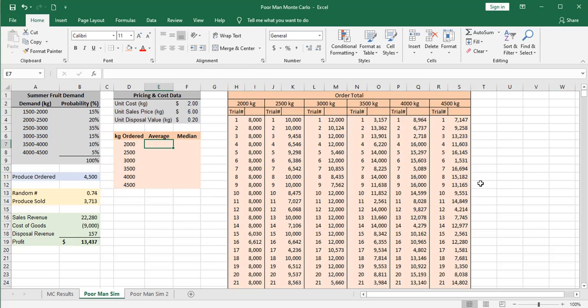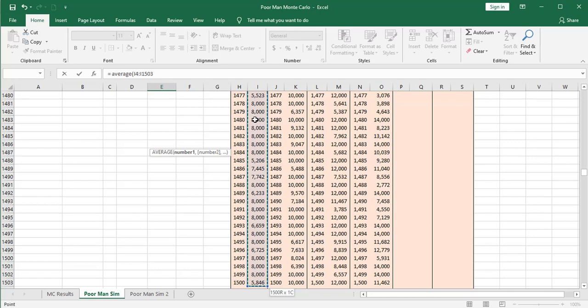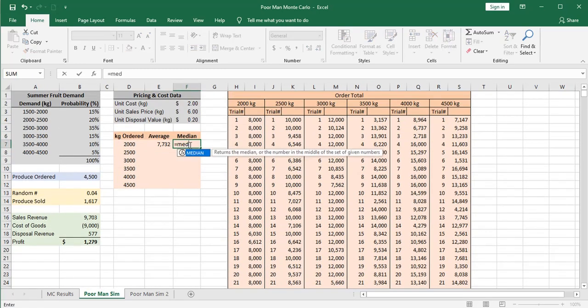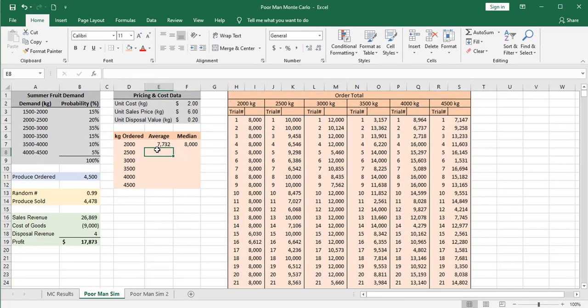I've added a little summary table here, and I'm going to compute the average of each trial here and see where we stand. And I'm also going to calculate the median for each as well. So that'll equal... I'm going to repeat this exercise for the other trial batches. So I completed my little summary table showing the average and median profit at each different level of order.